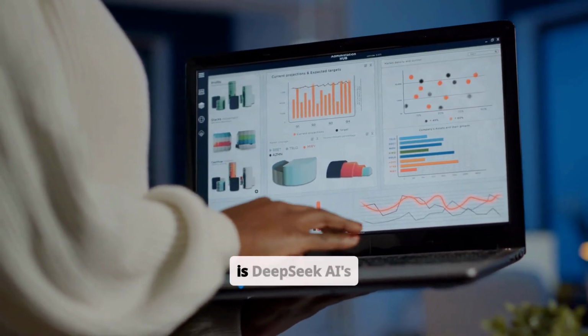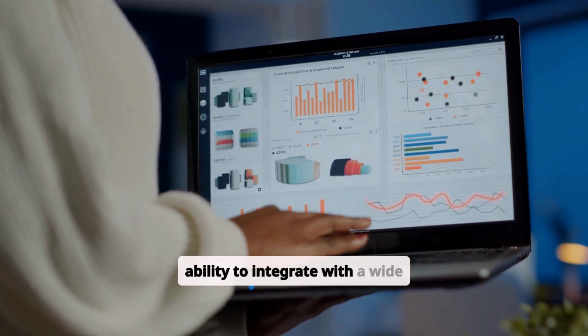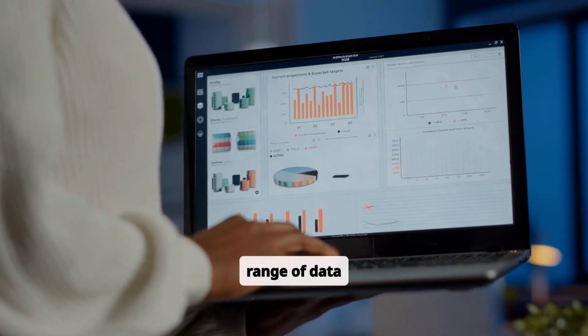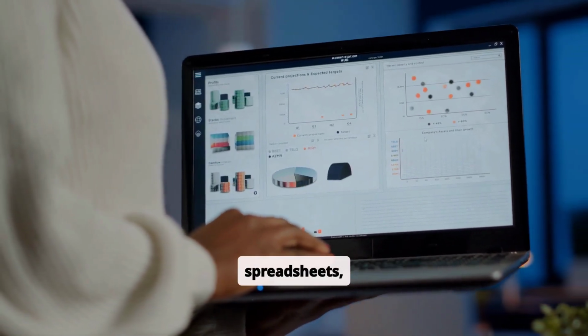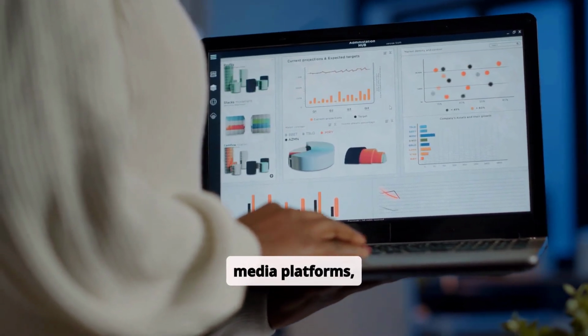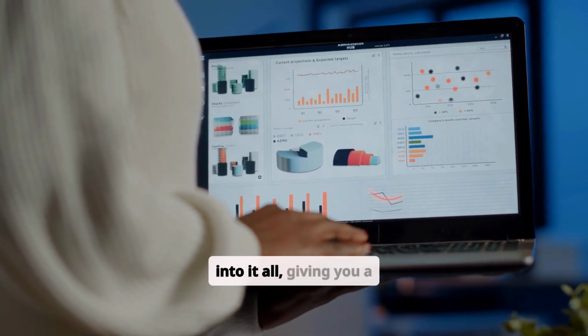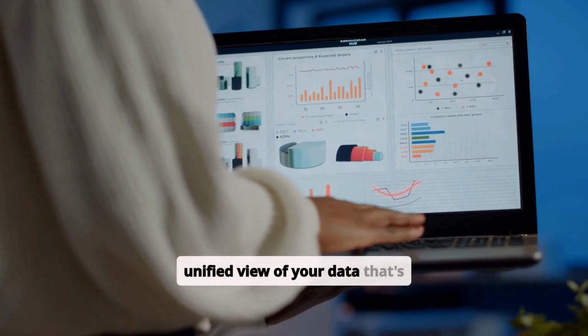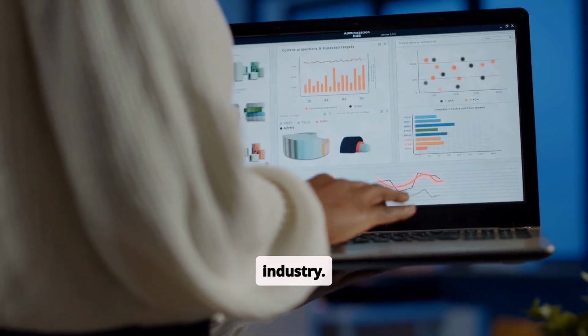Another key feature is DeepSeek AI's ability to integrate with a wide range of data sources. Whether you're working with spreadsheets, databases, or even social media platforms, DeepSeek AI can tap into it all, giving you a unified view of your data that's unparalleled in the industry.